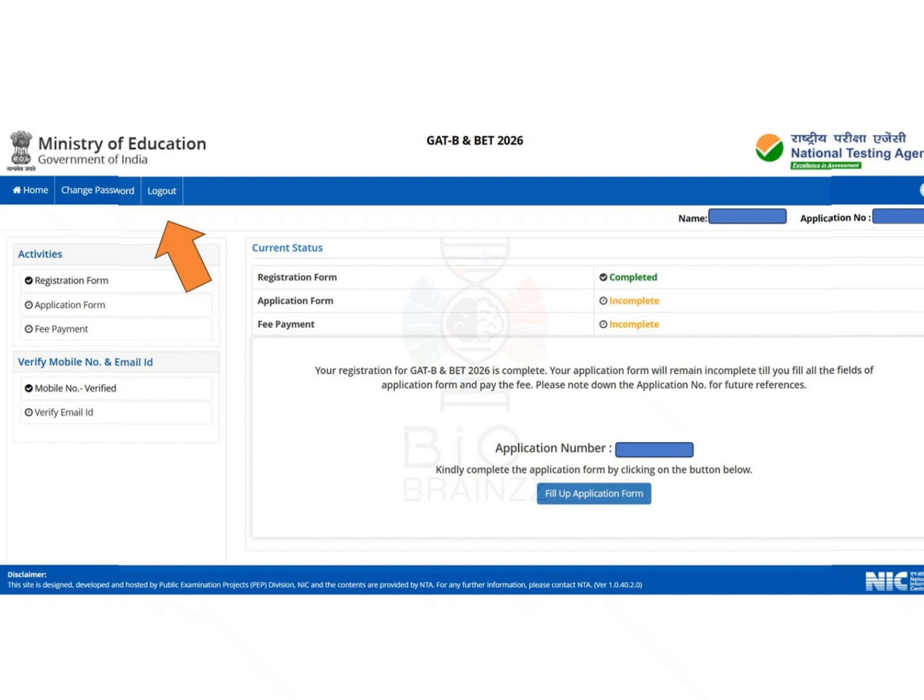Make sure to note down your application number carefully. Even though your name and application number will be sent to your email ID by NTA, writing it down is very important for safety. Also, your password. Then remember, this step was only registration, not the full application form. Your registration is successfully completed, but filling the application form is the next step.